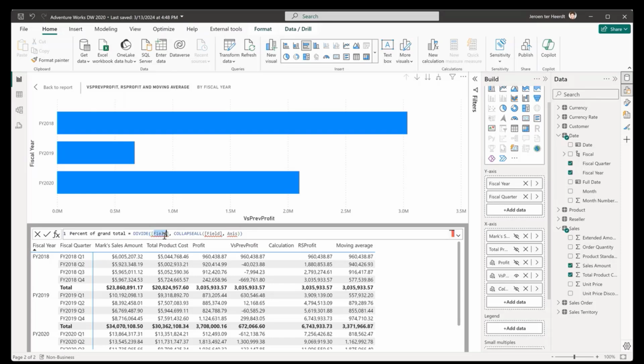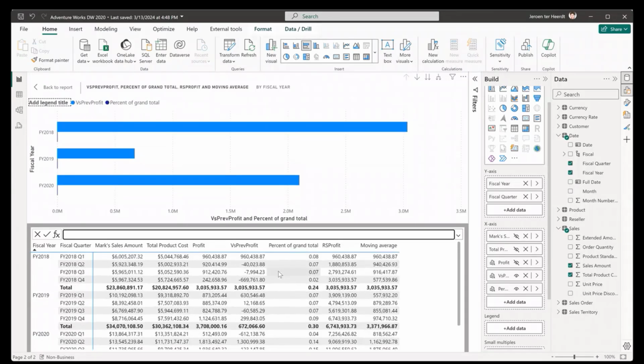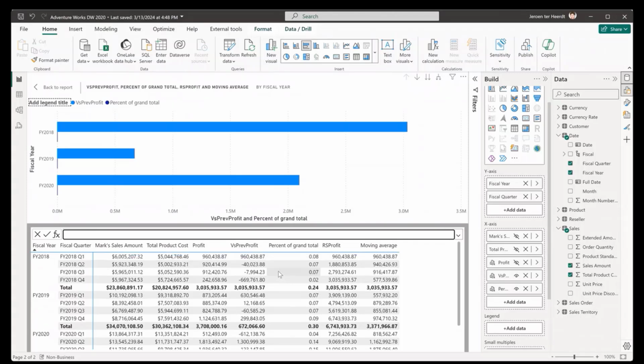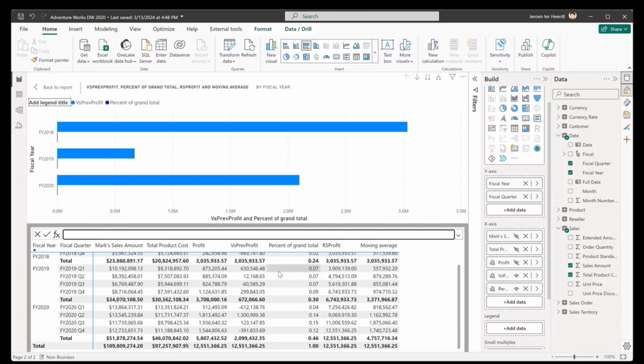So I can say divide profit, the current profit, by the same number, but then collapsed on, let's say, rows. I'll talk about what that axis is in just a second, so bear with me. So this should give me a percentage, and no, it's not going to be nicely formatted because formatting is still a limitation. It should really be a percentage, but we'll get there eventually. This now calculates the percentage of the sales for each level against the total of that row. Make sense? That is collapse for you.